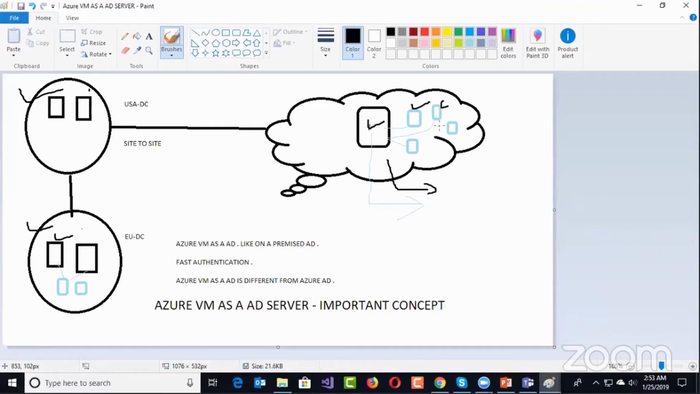Every Azure VM is part of a domain called abccorp.com. So definitely what we need, as a typical scenario, what we have been doing for the last 20 years, is a local AD server to authenticate locally. I hope it makes sense.